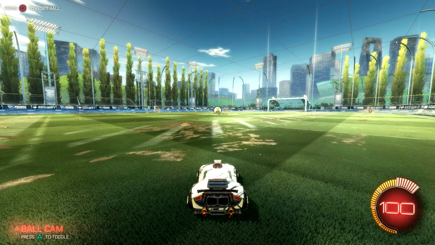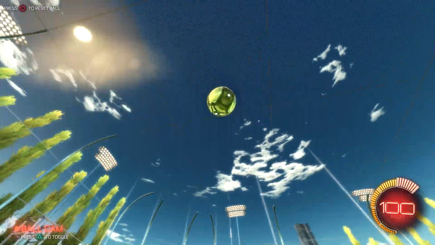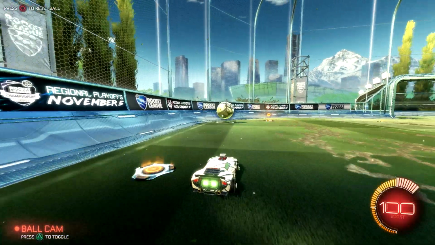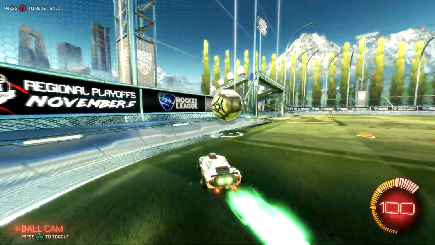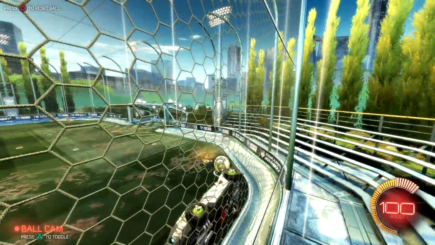And just to quickly demonstrate it here, I will do the exact same thing as I just did and hit the ball here. And as we go to this side now, I can easily see what is going on at goal as I go towards it. At least way better than I could before with the setting on the lowest.